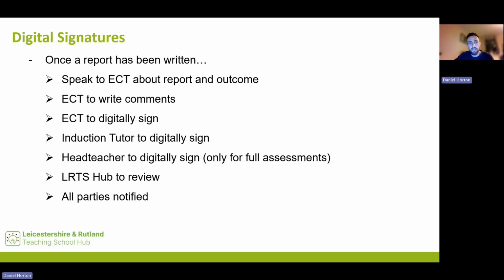The ECT will then write their comments, as I showed you on ECT Manager. After they've written their comments, the ECT can digitally sign the report, as can you, the induction tutor. When you get through to formal assessments, that's the end of their year one and the end of their year two, it's also there for the head teacher to sign.